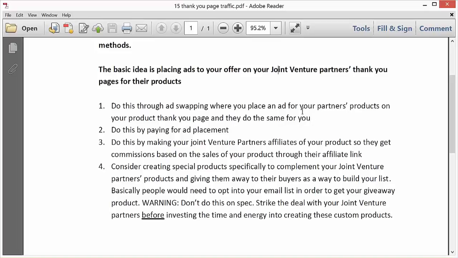Even when you're doing this option, the best way to do this is where you're an affiliate for their product, meaning that you would get sales of the products that come through your funnel, and they would become an affiliate for your product, so they would get paid a commission on the products that come through their funnel. Or you can do this by paying for ad placement, where you're just paying a flat fee. Do this by making your joint venture partner affiliates of your product, so they get commissions based on the sales of your product through their affiliate link. So that's what I was mentioning with method number 1.